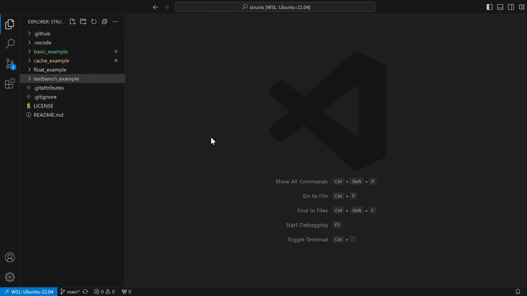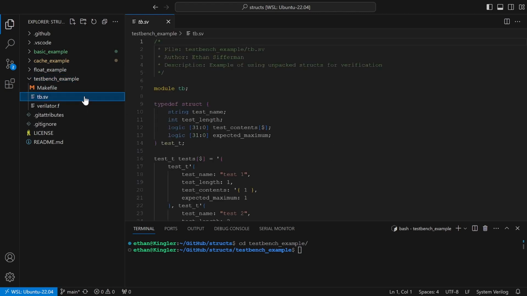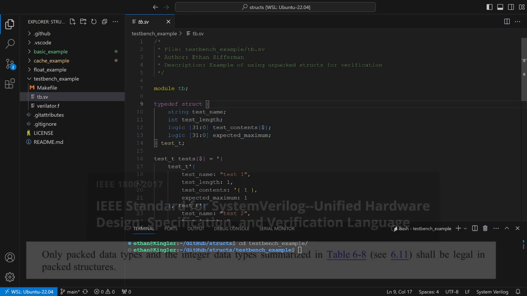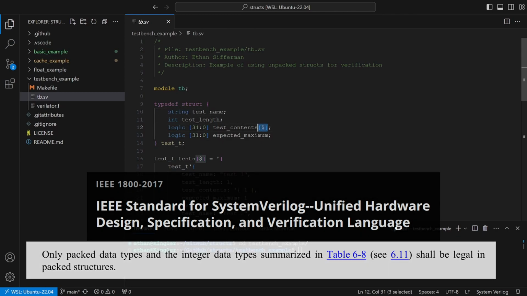And now this brings us to our final example, labeled Testbench Example. This example is very basic and it just has a single test bench in it. But this test bench has a struct definition that does not have the keyword packed. And this is because when you create a packed struct, it prevents you from using any unpacked data types, such as strings or dynamic arrays.